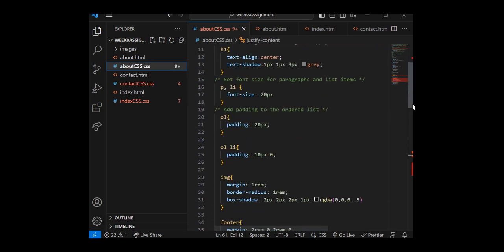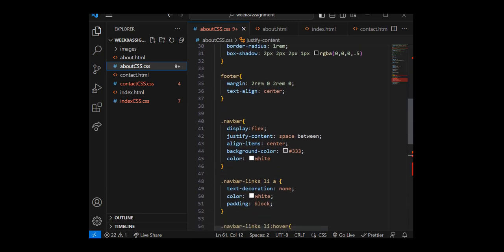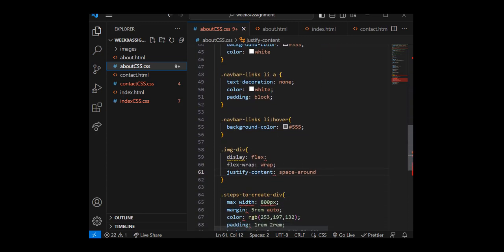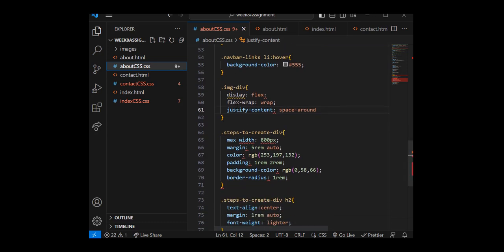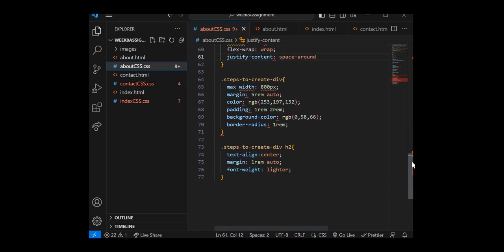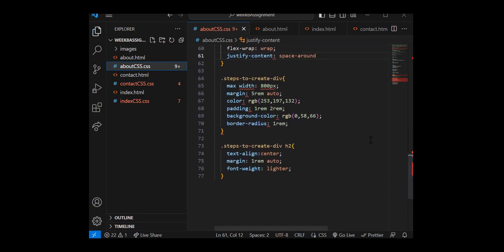Okay, let's see here. And again, there's the navigation. There were 4 pictures, and I used flex wrap so that if it's on a smaller screen, they will fall in line, making a column. And then I used an ordered list. These are the steps to create the pieces that I make, and this is the style that I used.